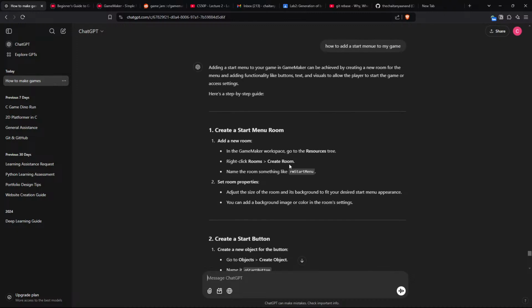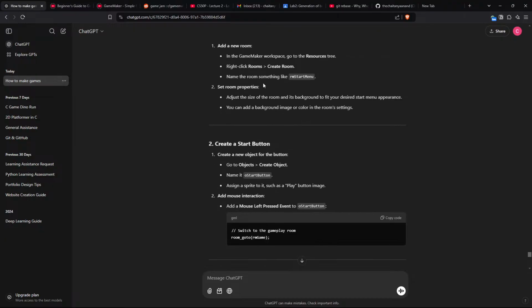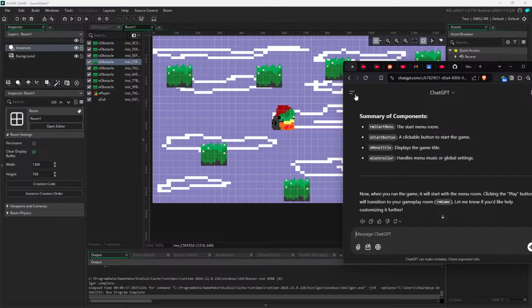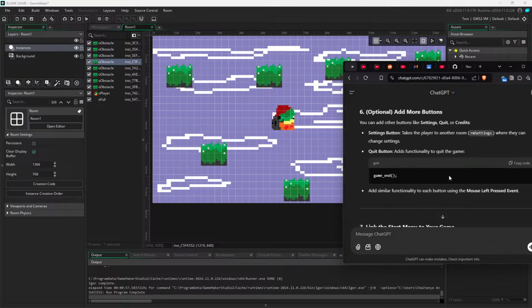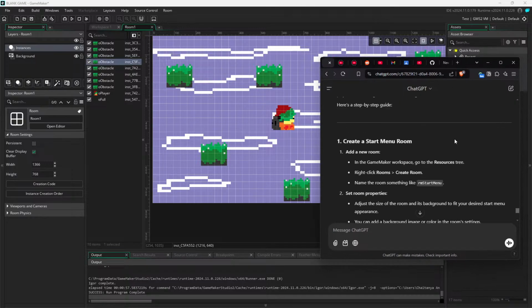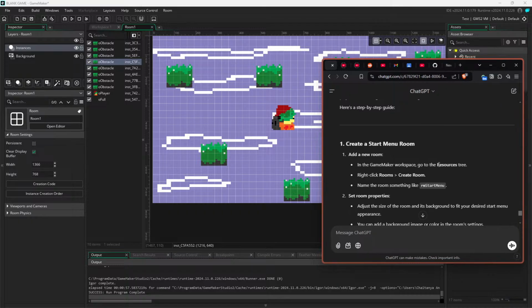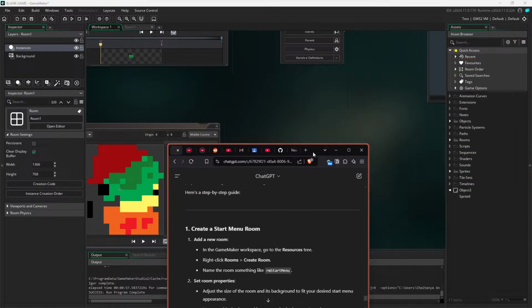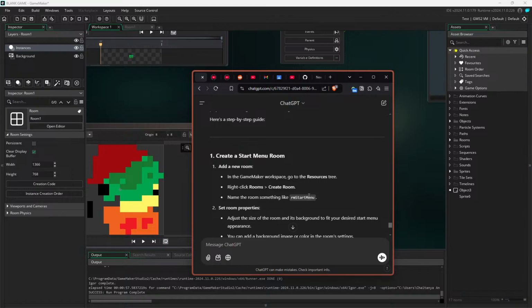Yeah, we're back. So first, creating a start menu room. So creating a new room. We need the GameMaker workspace. Go to the resource tree. All right. I'll pin this thing at the top first. Where is it again? Now let's go to the GameMaker workspace. We are creating the resource tree. Where is the resource tree again? Maybe this is the resource tree.